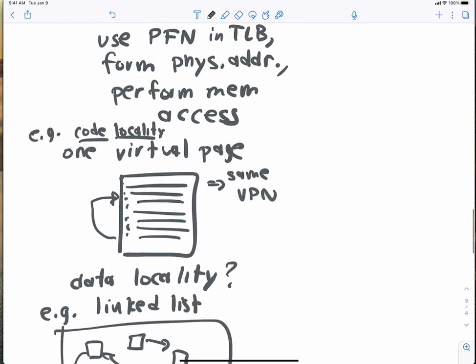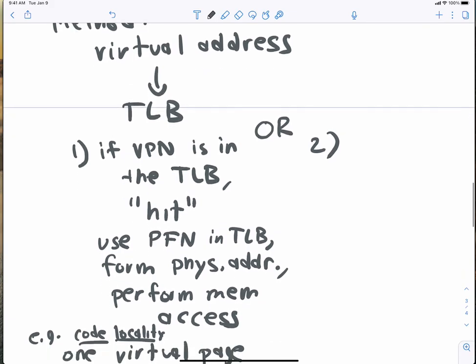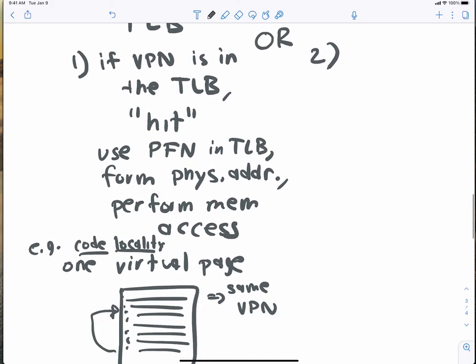So, at least somewhat. Okay, so we've talked about the fast path. If the VPN is in the TLB, great, that's a hit. That means the page frame number is in the TLB, in a structure really close to the CPU, we can form the physical address, we can go to memory, and we're kind of done.